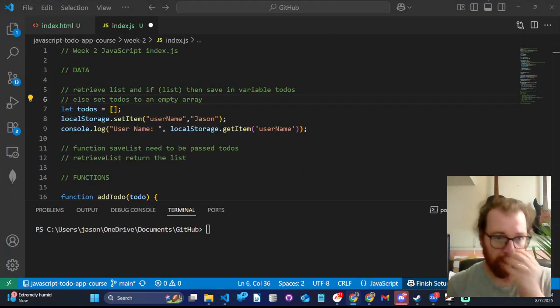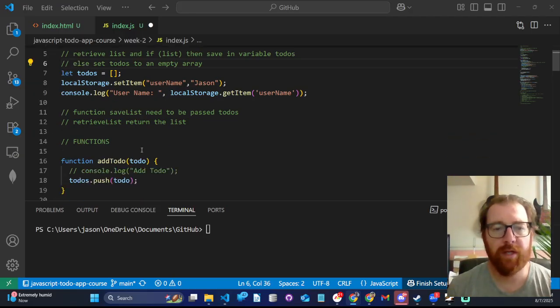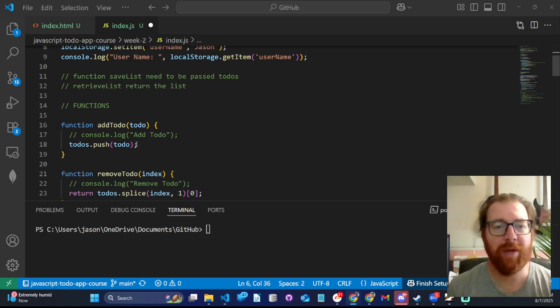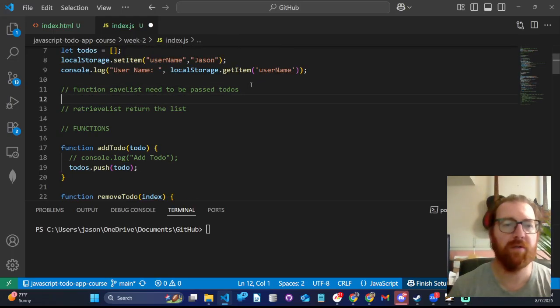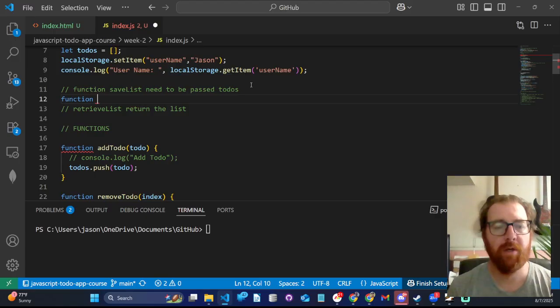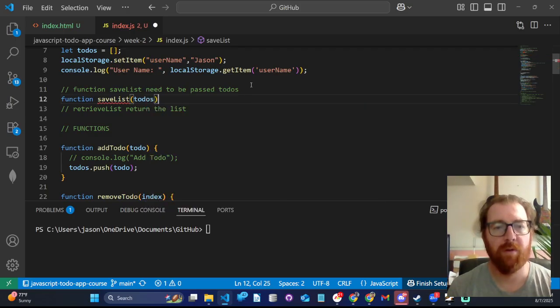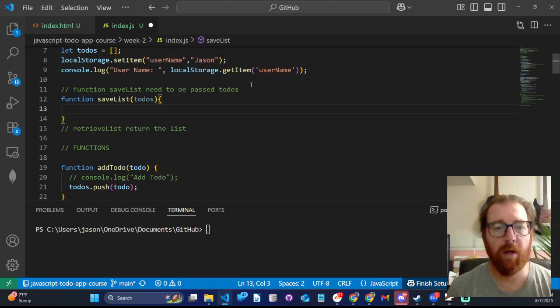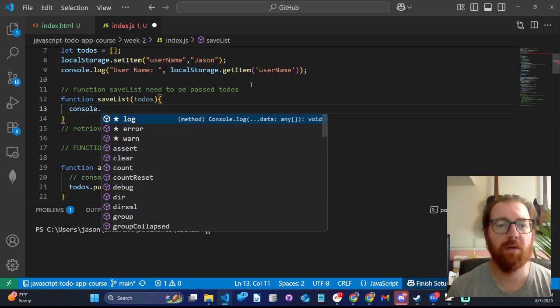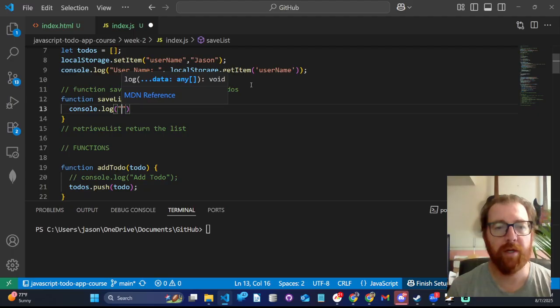So, all right. Retrieve the list, and then we need to save the list. So then in add to dos, when we add a to do, once we push the item to the to do, we want to save the list. So let's go ahead and start our function, and we'll say save list. We said to dos. And this right now will be just a console log, and it will say save list save.